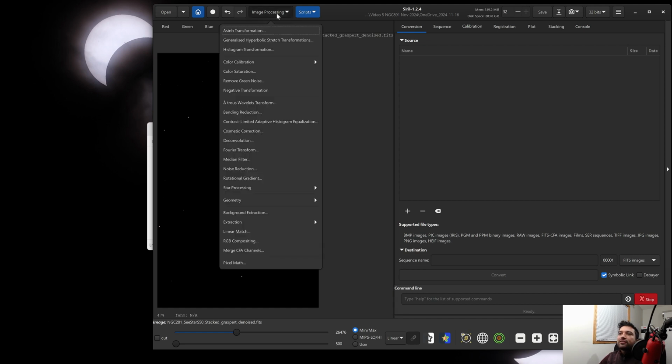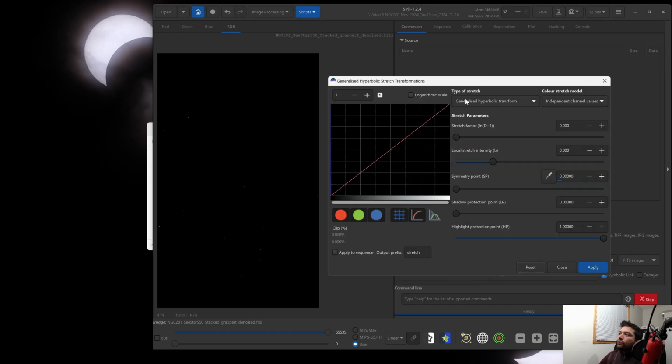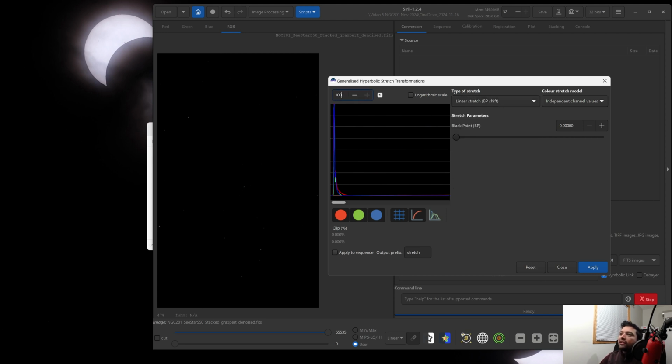Go up to image processing and generalized hyperbolic stretch. So first thing I like to do over here is go up to generalized hyperbolic transformation, select linear stretch, zoom in to 100 times. And now we can see the histogram over here. If the histogram is too far to the right, you may have to raise the black point value here a bit until the histogram is very close to the left side. But in this case, the histogram is already pretty close to the left side. That means we don't have to do this step, so we'll just ignore that.